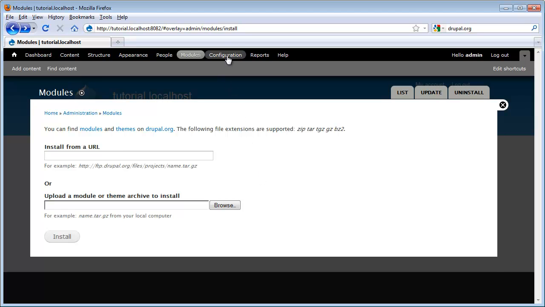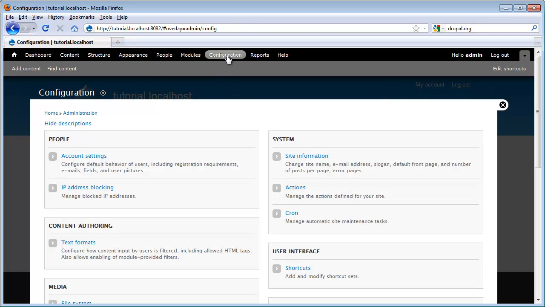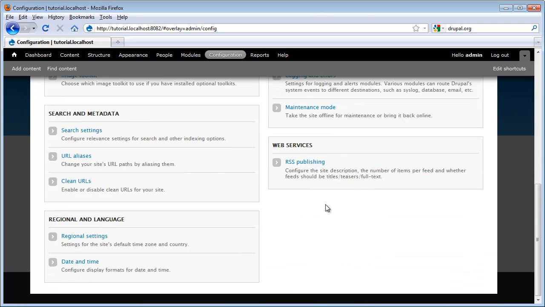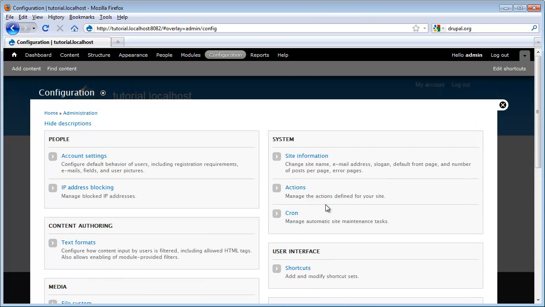The configuration section is where you go to input settings for various functional components of Drupal. It's sort of a catch-all for all configuration settings that don't fit into the other menu options. As you add modules to Drupal, many of them will add configuration pages to this section.